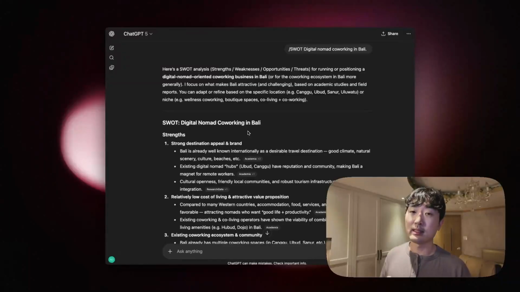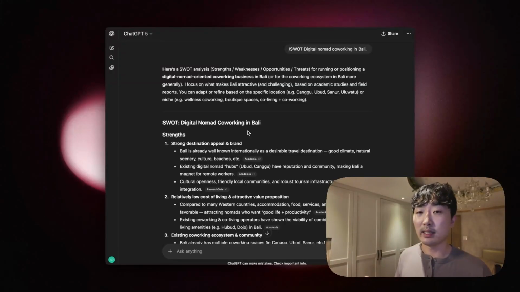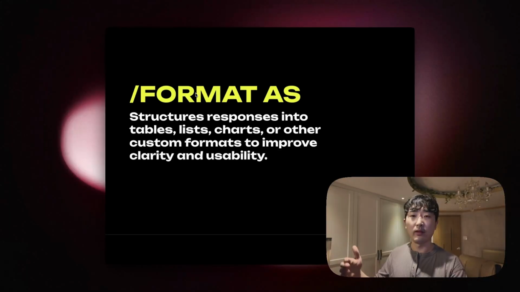Doing SWOT analysis helps you better understand how the market is and whether or not your business idea has more strengths than weaknesses. Then the next is format as. So format as structures your response into a table or a list or a chart or any sort of format that you want to actually see.